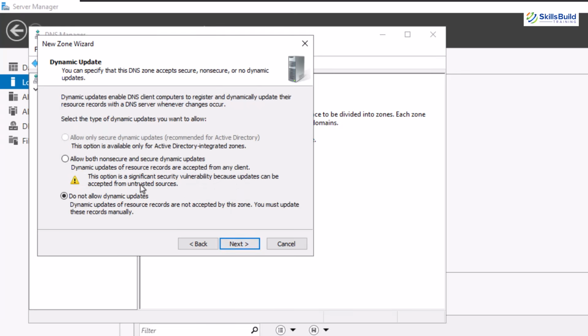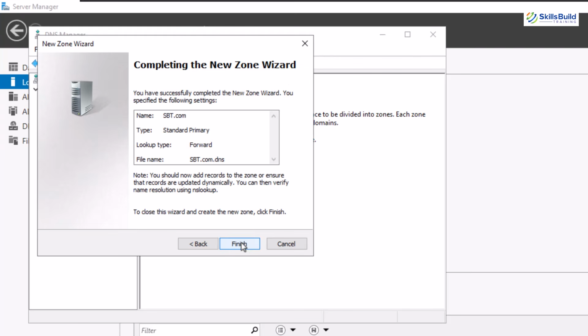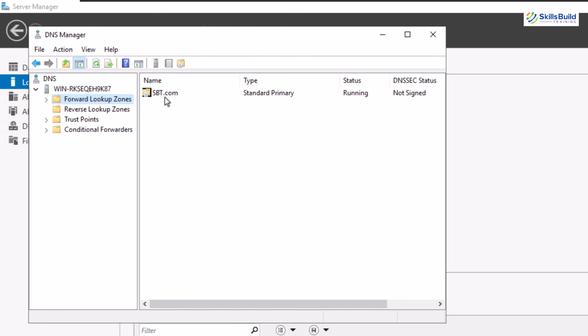Click on next, and from here it is asking for the dynamic updates. Well, I would recommend you to not allow dynamic updates because I want to do them manually. In case you want to go for it, just go for the options as per your liking and as per the compatibility of your requirements. After that, click on next. This is the summary information about the name, types, its lookup type, file name, etc. Just click on finish, and here we have our zone that we have created successfully.